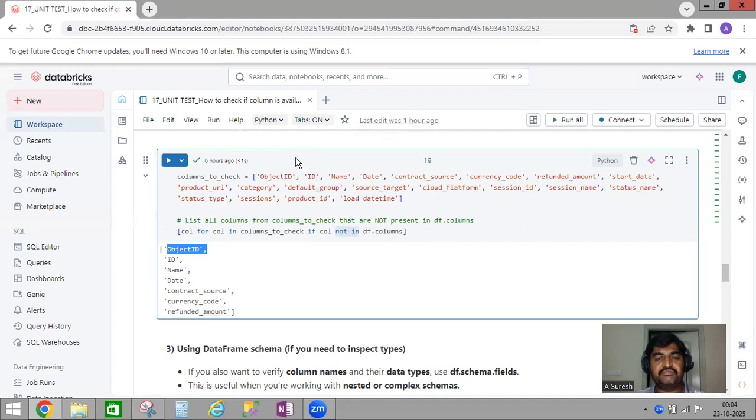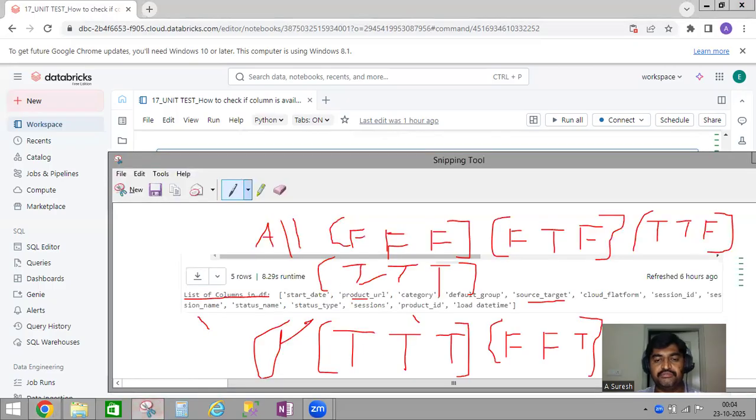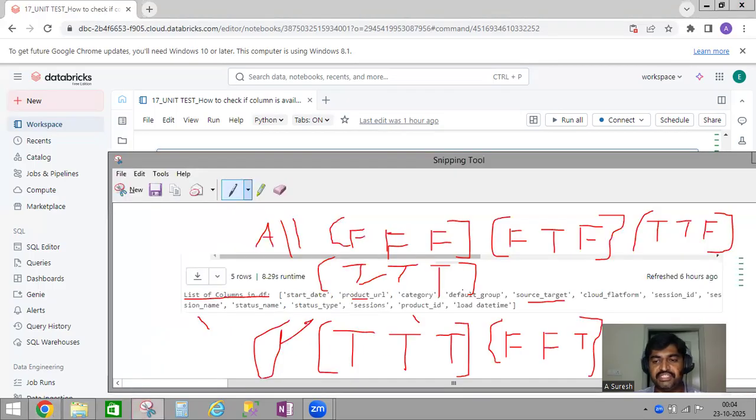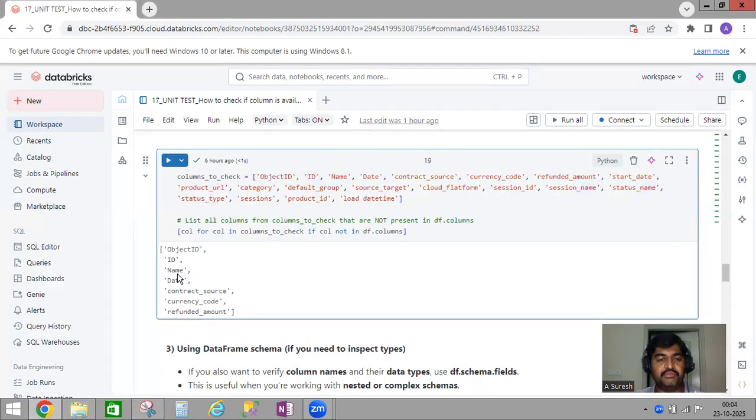Next it will check for ID. So if ID not in df.columns. We don't have ID column in this, so then it will print ID also. Next it will come for name. Name, date, we'll check together. We don't have name and date in this list of columns, so it will print both name and date.